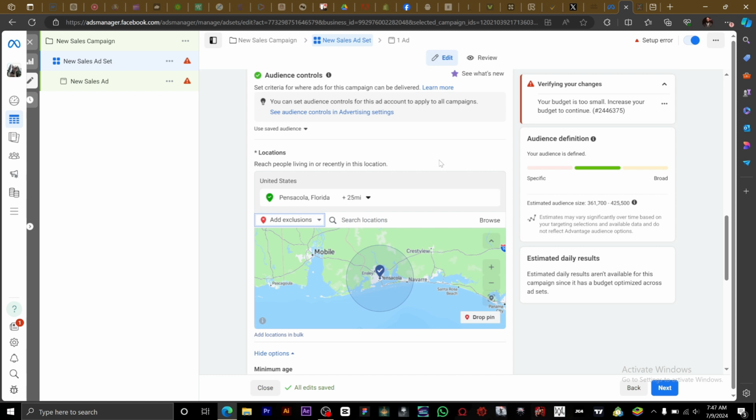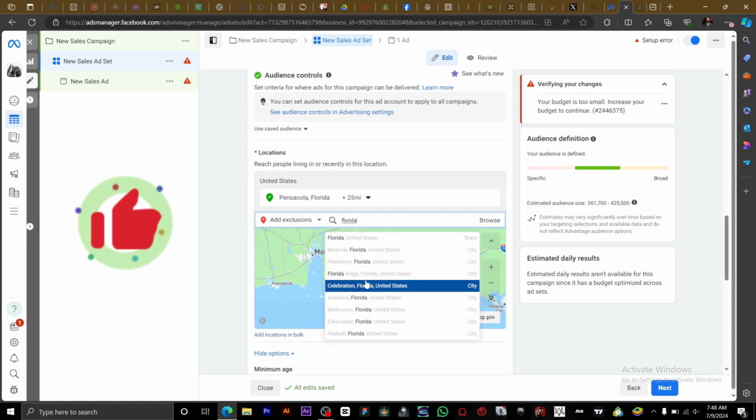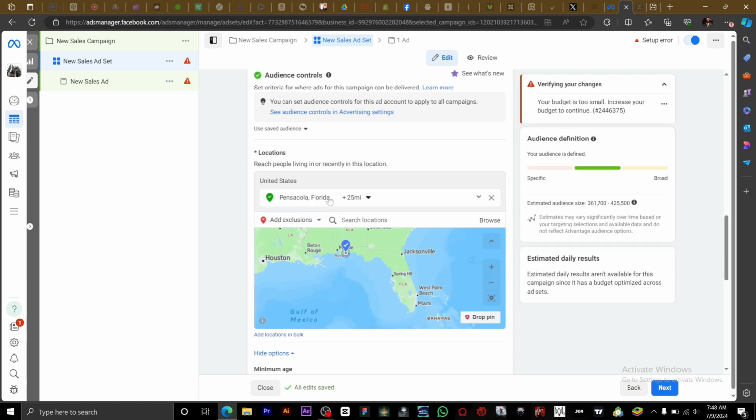Okay, so what we need to do is you search up your location. Florida. So whatever location you're in, you search it up and you input it. Let's go with Pensacola, Florida.